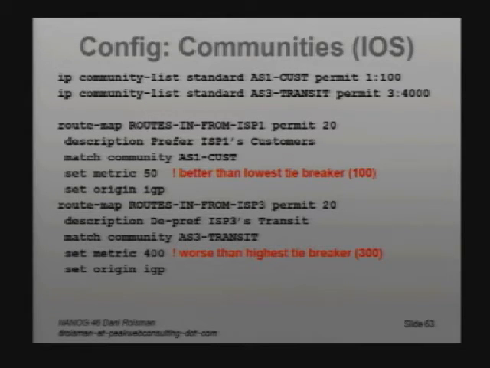So it has to be better than the lowest tiebreaker. And let's say on ISP3, I want to depref their transit. I don't want to send them transit-based traffic if I have a better route via one of my other ISPs. So I'm going to say, okay, match a community transit, and go ahead and set that metric to 400, so worse than the worst tiebreaker.